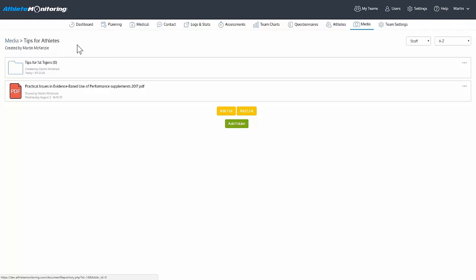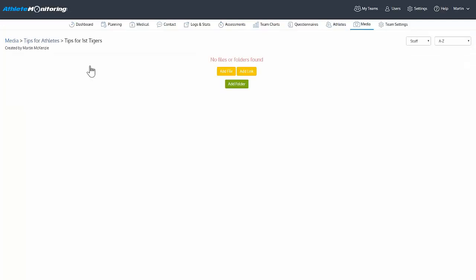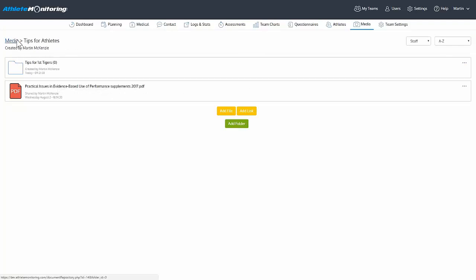We've also got another folder in this folder called Tips for First Tigers. This folder is accessible to everyone on the First Tigers team instead of all the users this account manages on the whole. If we go into this folder, you'll see that not only is there a link back to the main media sharing screen, there's also a link to the folder above this one. This way, you can go as many folders in as you want, and you'll always be able to navigate back to wherever is most convenient for you, like this, or like this.